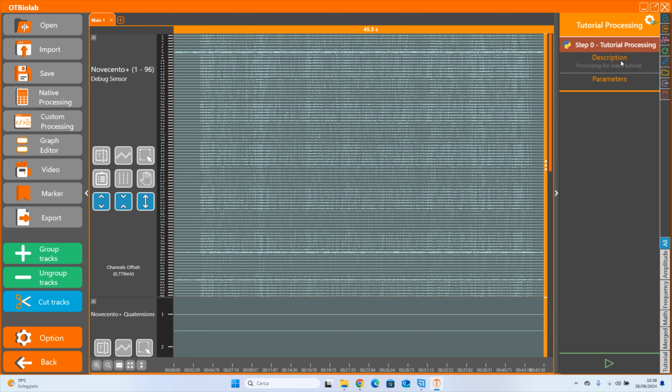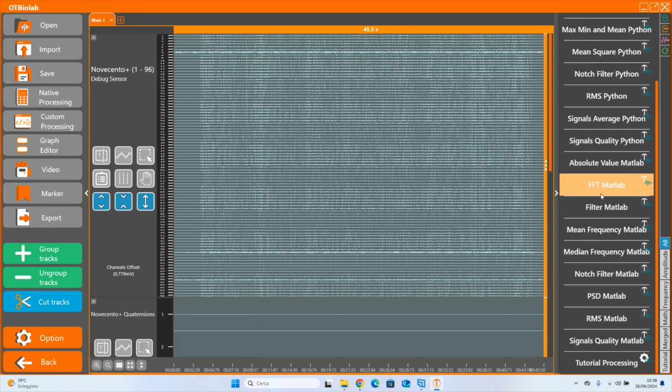There is the simple description. Obviously, there are no parameters and the language we used. Now, before going on, I just want to show you a simple difference between the symbols. This is a processing that you create on your own, and this symbol marks all the processing that we created in our company and that have been installed through the installation procedure.